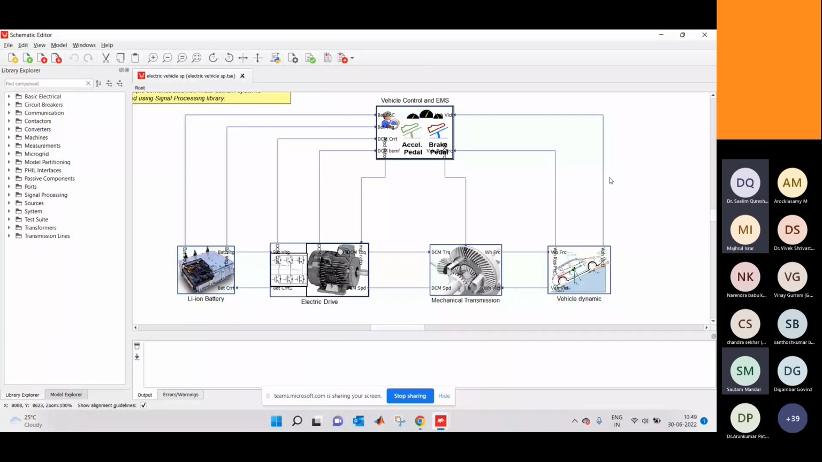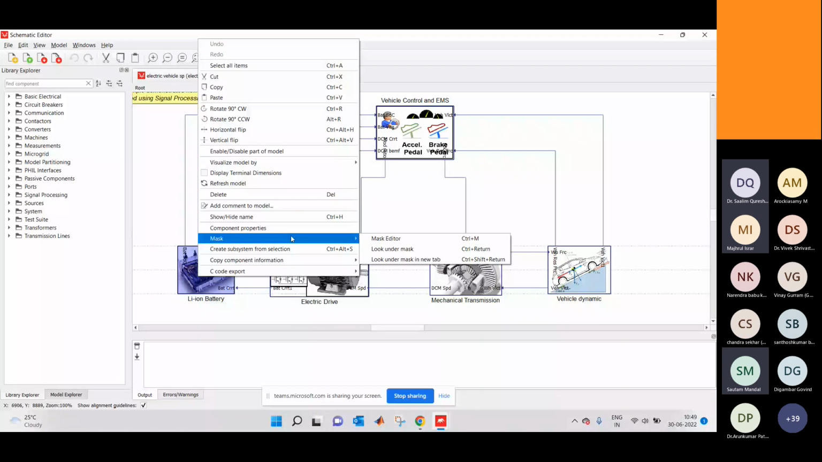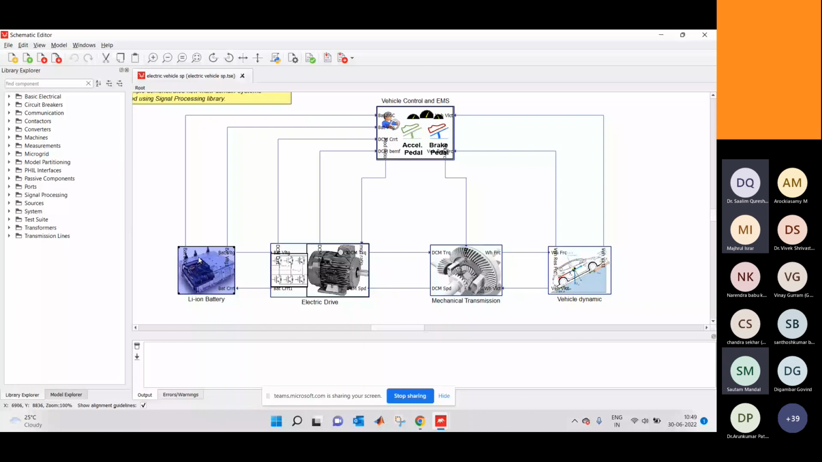So let me tell you what is going on in this. This is basically an electric vehicle, and we have a lithium-ion battery, an electric drive, then mechanical transmission, vehicle dynamics, and vehicle control and energy management system. So what are we going to do in this? Let me show you. If you want to see what is going on inside this battery, simply right click on it, go to mask and look under mask. This is one way. Another way is to select it and press Ctrl+Enter.